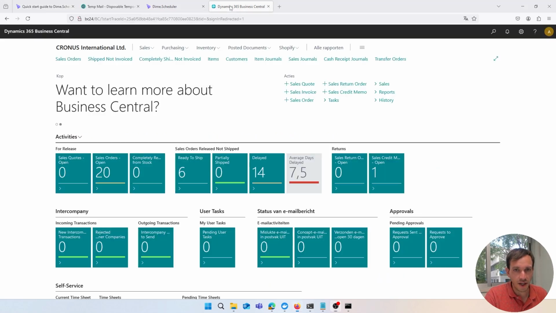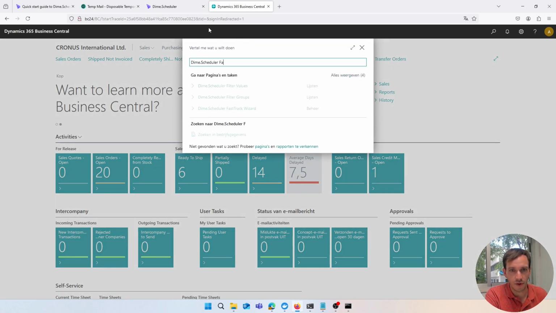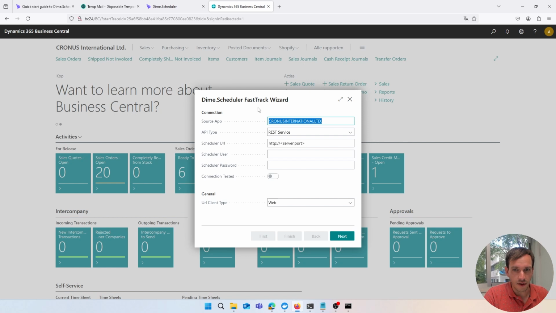In Business Central then, simply hit Alt-Q and then start typing Dime.Scheduler FastTrack wizard. And then we can start configuring. The first step is quite crucial because that's where we'll establish the connection between Business Central and Dime.Scheduler.